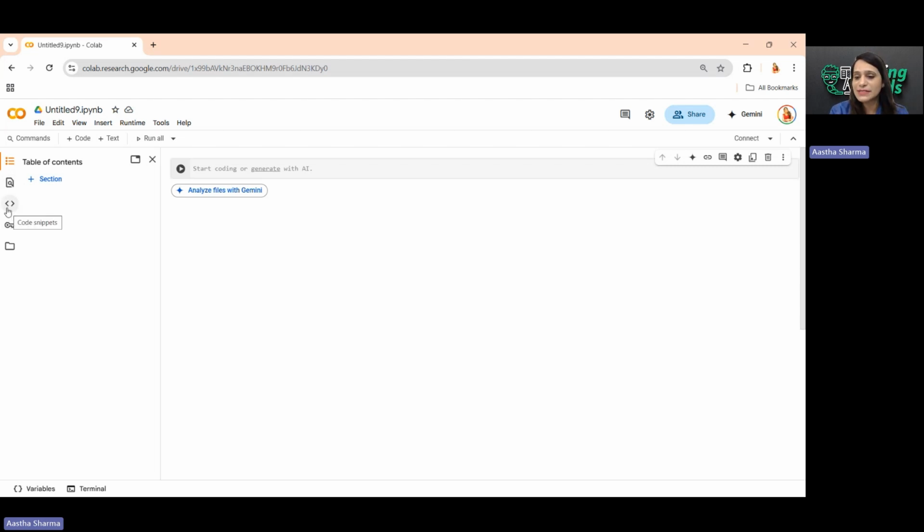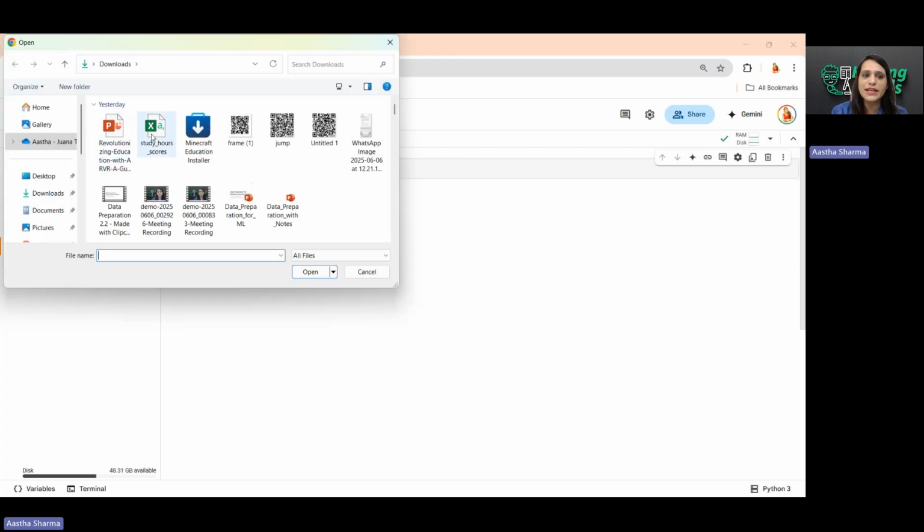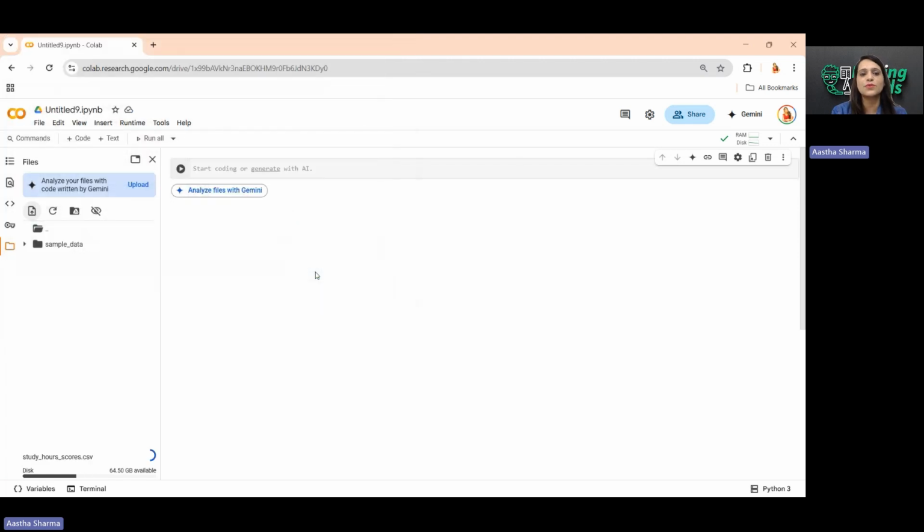This is about code snippets which you may want to take. And then we have secrets, if you have any key which you want to upload. Now here is a folder. If you want to upload any file, suppose we are going to upload the data of examination scores, first of all you have sample data. If you want to connect any sample data, you can do that also. If you want to upload any data, you click on this option and take study hours and scores.